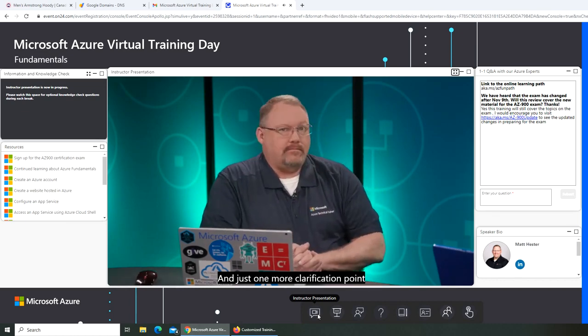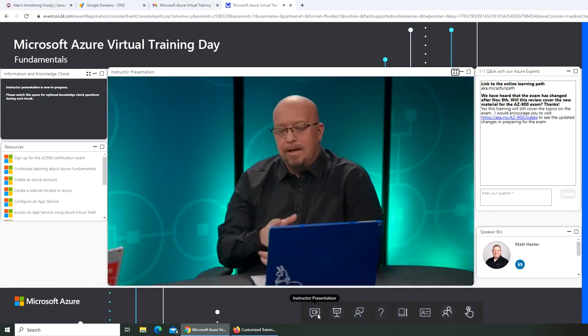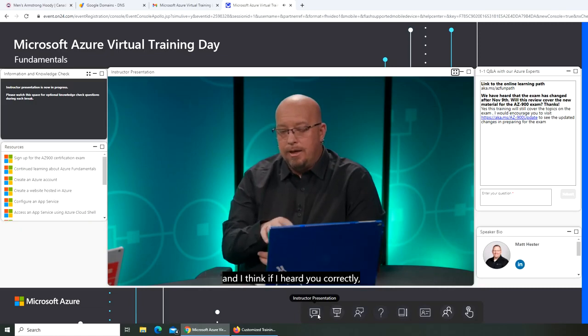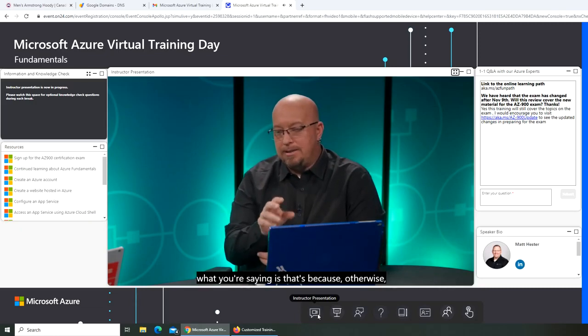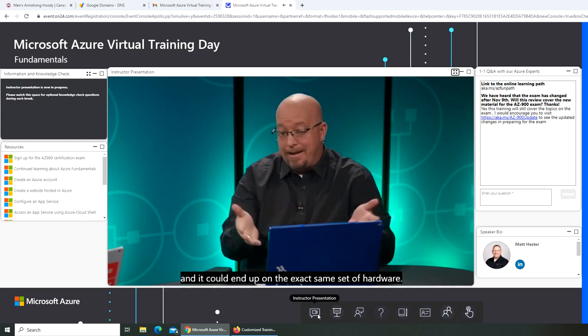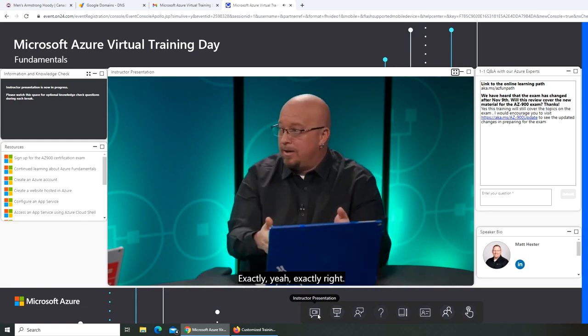And just one more clarification point that was being asked. You mentioned that we have to select the zone or the set at the time of VM creation. And I think if I heard you correctly, what you're saying is that's because otherwise Azure will just randomly place your virtual machine and it can end up on the exact same set of hardware.